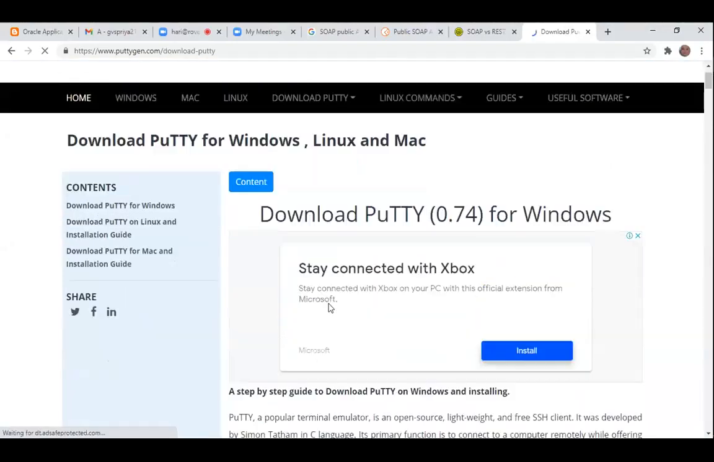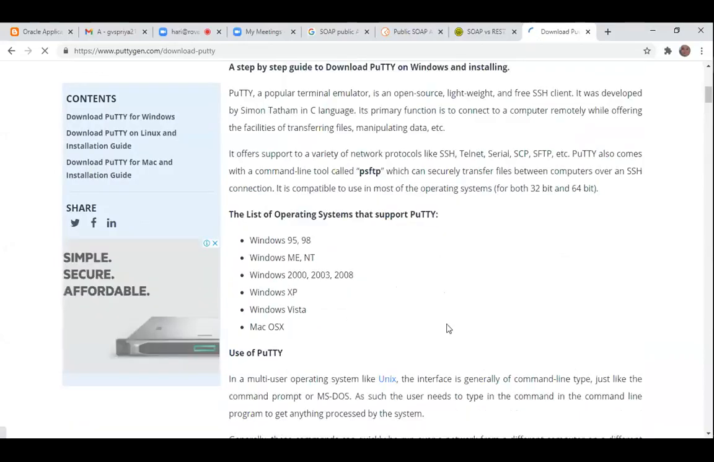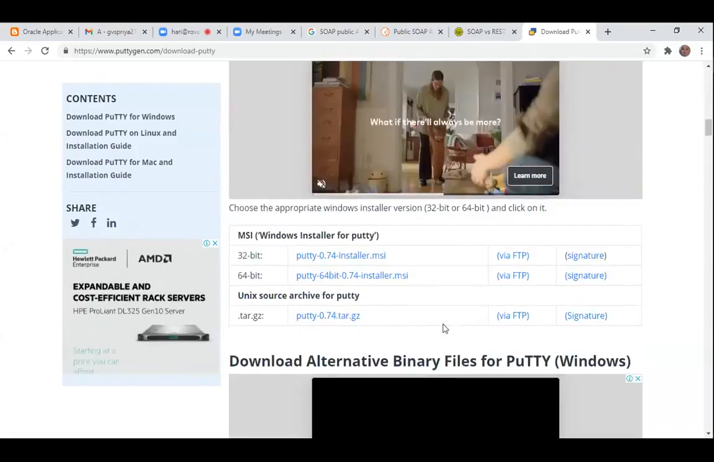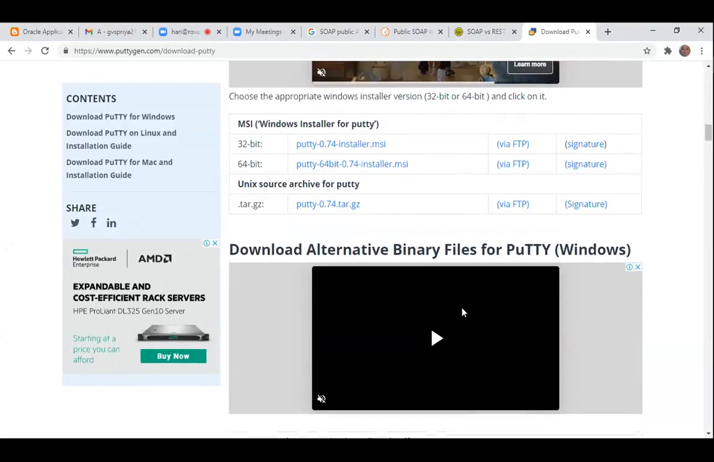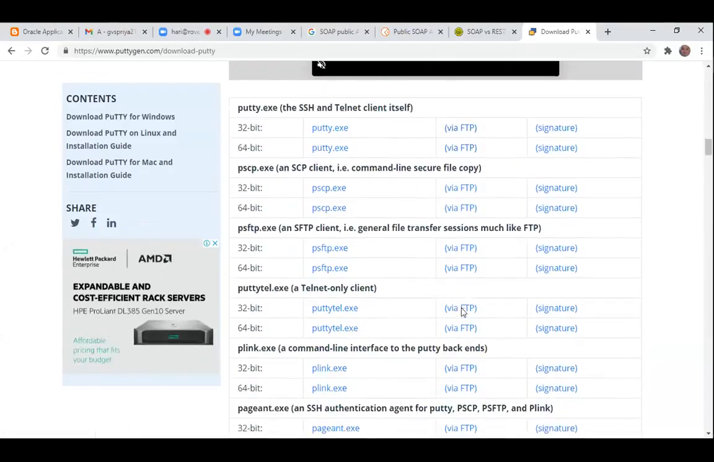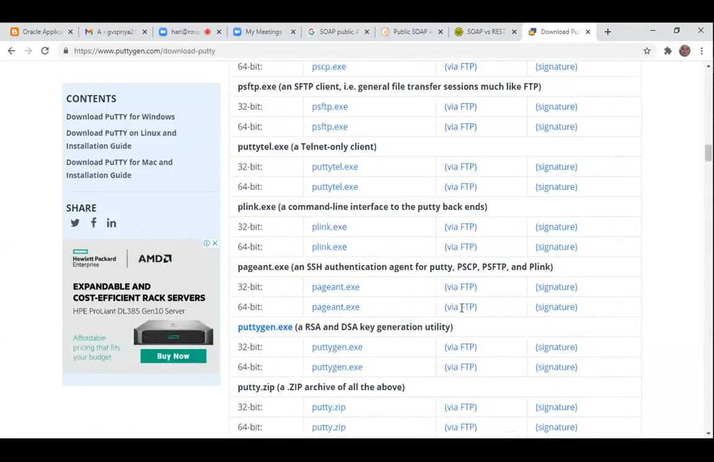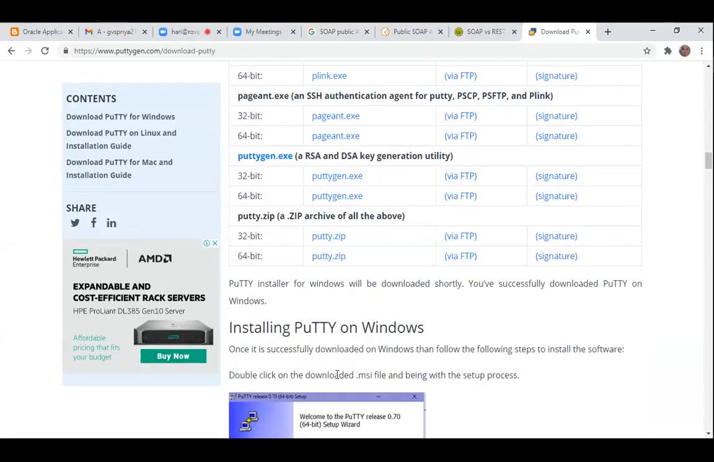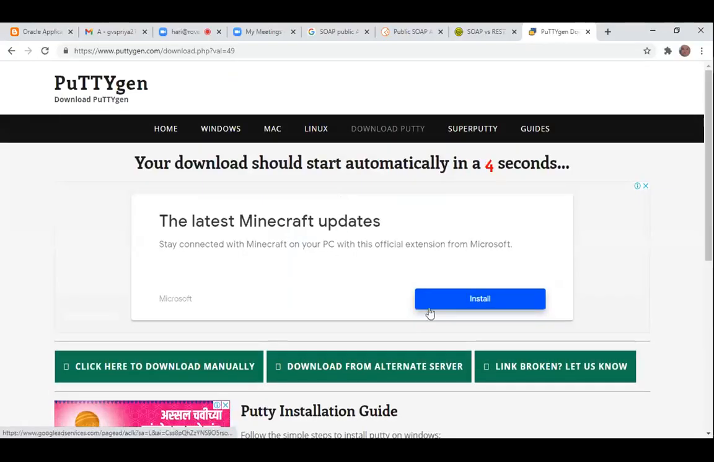Come down. Just hold on. Come up. Yeah, here you see puttygen.exe 64-bit. Just click on it. And then it will be downloaded automatically.